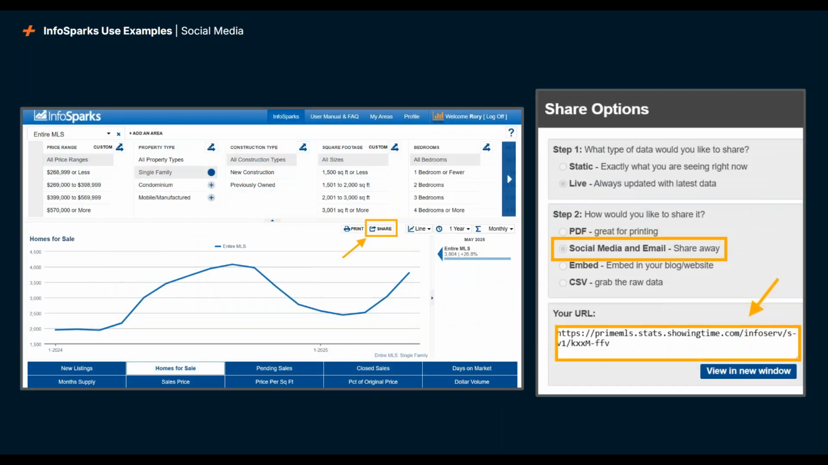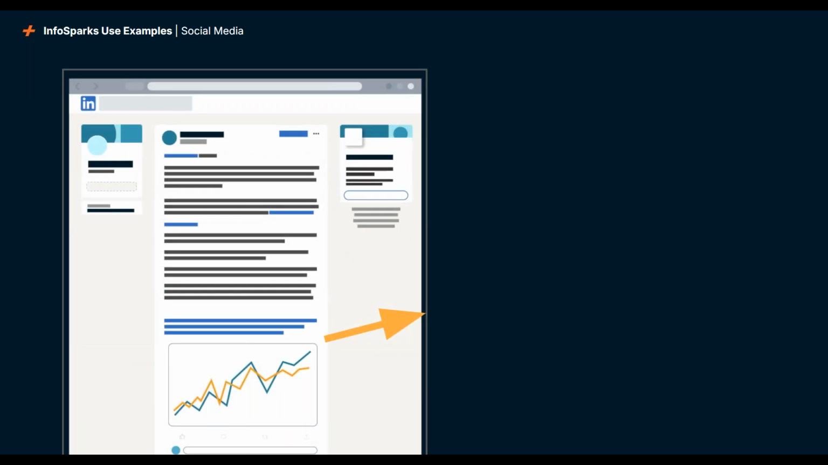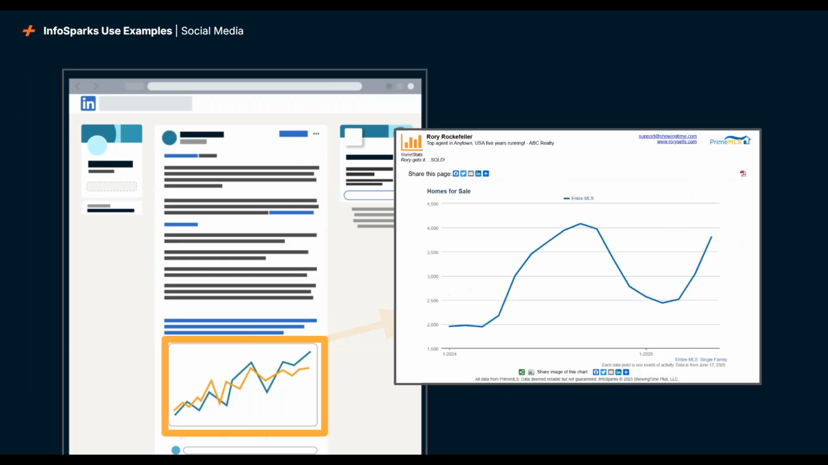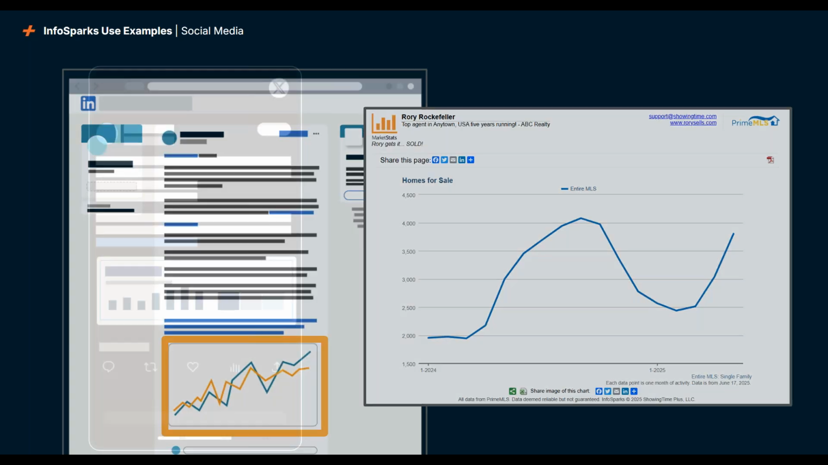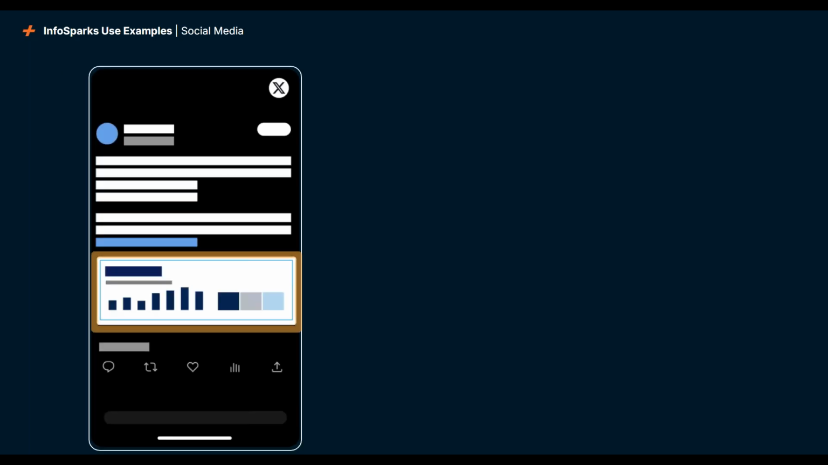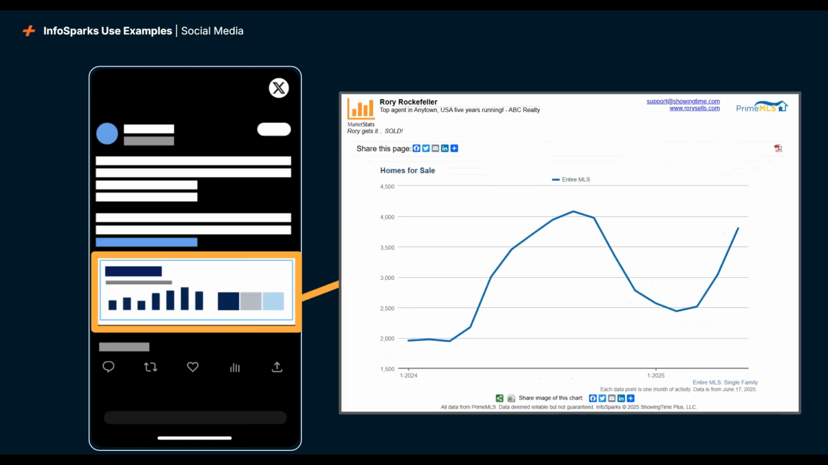If you want to share on social media, same thing, click share. This time you're going to want to select the second option in step 2, which is social media and email. Grab that URL. And here's a LinkedIn example. There it is. It's going to pop up as this little chart. People can see it, and any content surrounding it will have this beautiful visualization to back it. A lot of people like to use X as well. So again, this chart is going to appear in X like this with whatever narrative you're providing behind it.